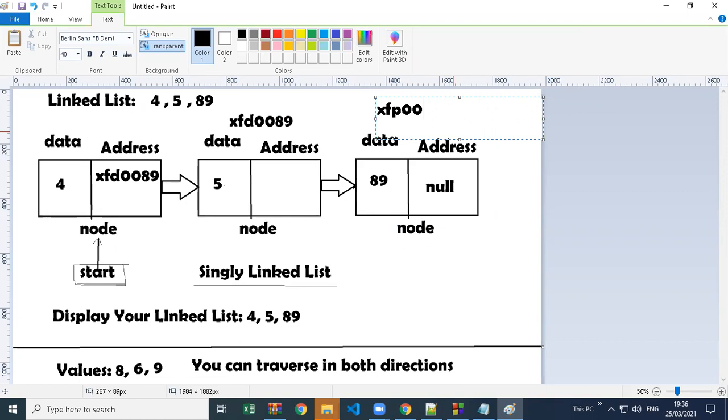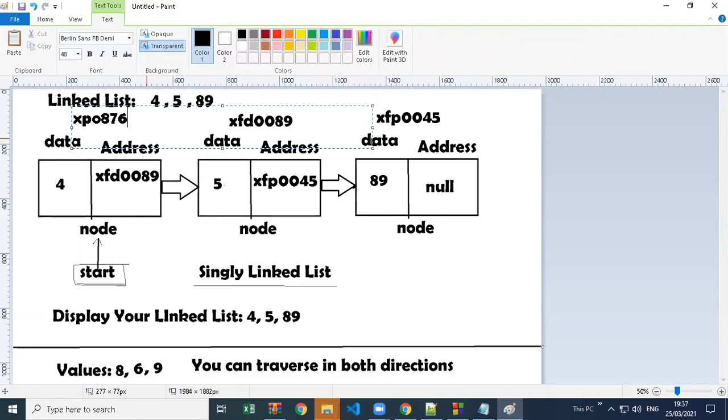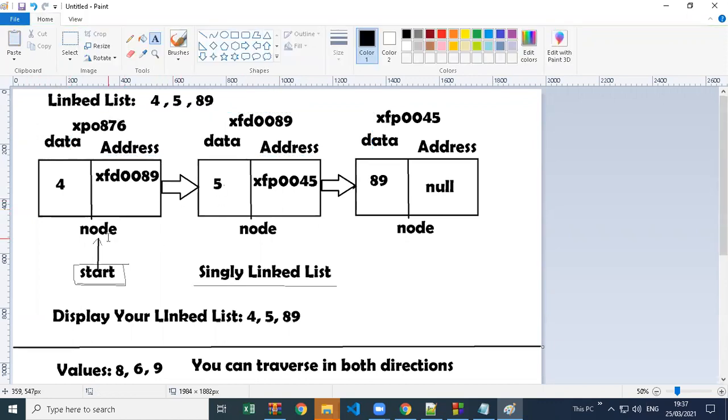xfp 0045, and finally here we have xpo 876, and this address is not linked with anything, no node. So this node has its memory and also the memory of the next node, so it can go to the next node. The next node has its data and the address of the next node, so it can go to the third node. And the third node has only data and its own memory. Of course it can print its own data, but no further address is given. So that's why it is moving only in one way.